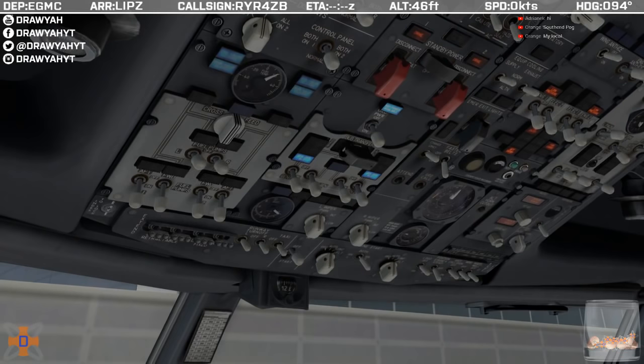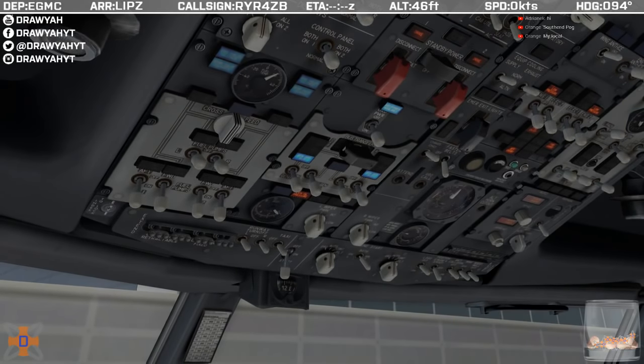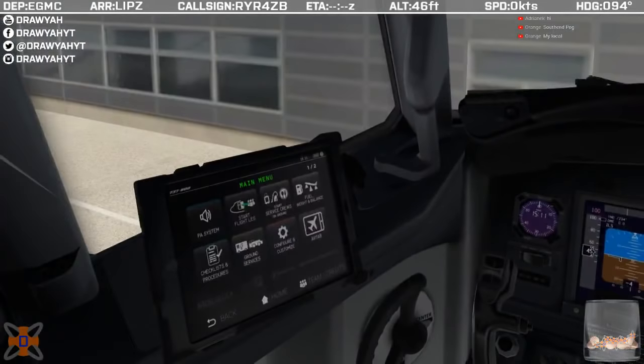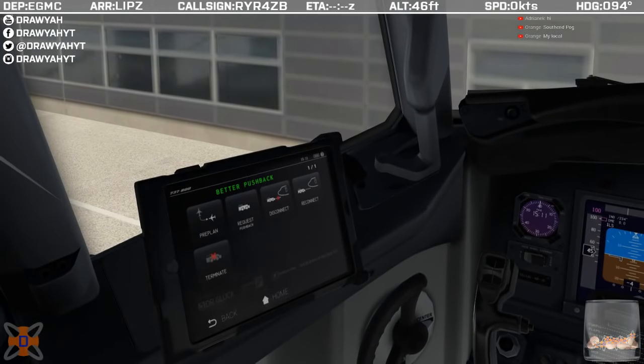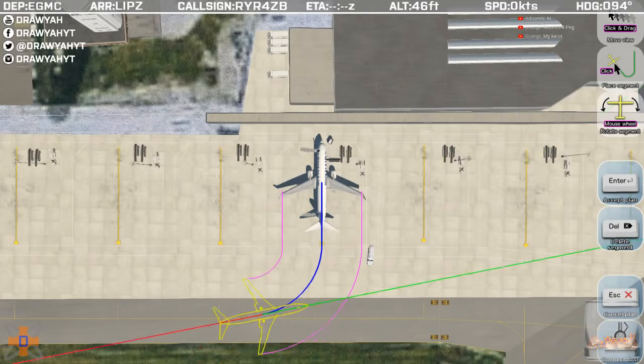What I'll do now is turn on the APU, and then pre-plan our pushback while that one turns on and stabilizes. There we go. Ground services, pushback pre-plan. We're pushing to the right for runway 05.